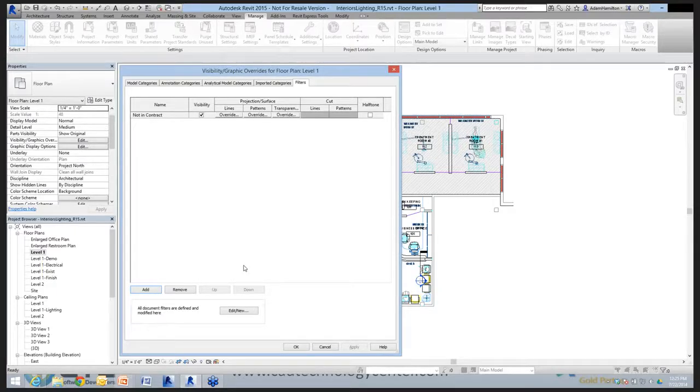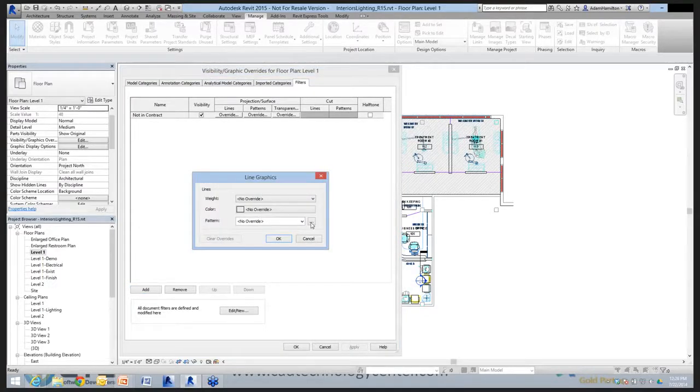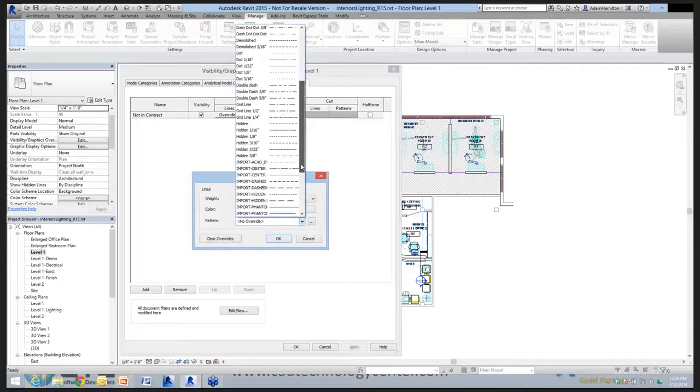Now again, filters, they're a selection set, and so we have the ability to say A, turn them on or off, or B, override them in some way. Now some of the clients, this is a workflow that they particularly use. Not in contract elements, they typically will show something as, say, hidden. And so we'll do some line work overrides, and we'll change this to a hidden line type. So I'll choose hidden from the list.